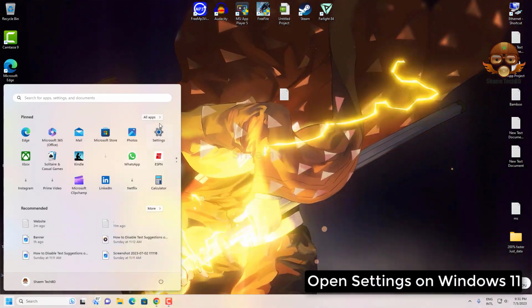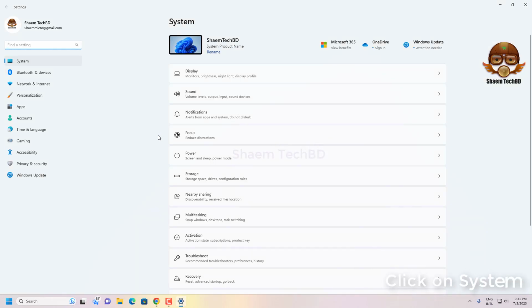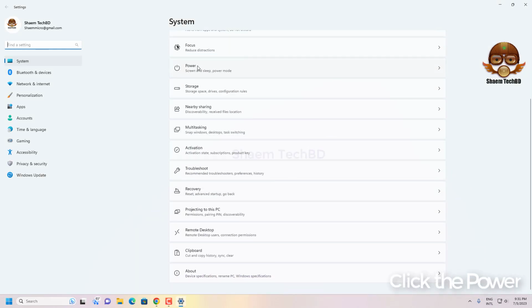Open Settings on Windows 11. Click on System. Click the Power.